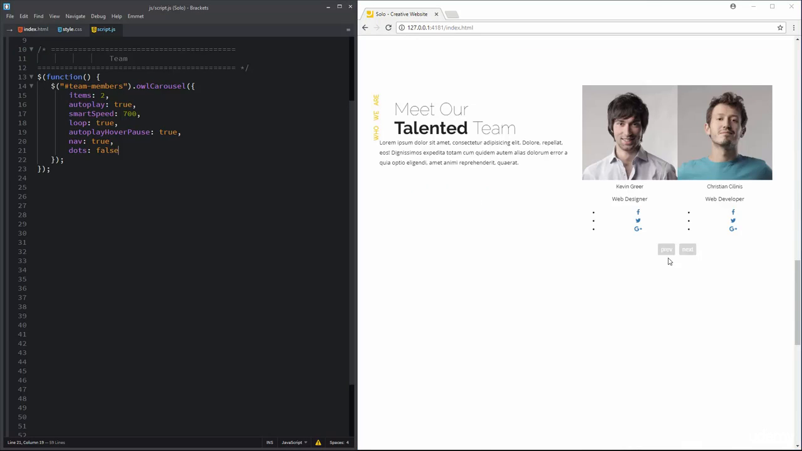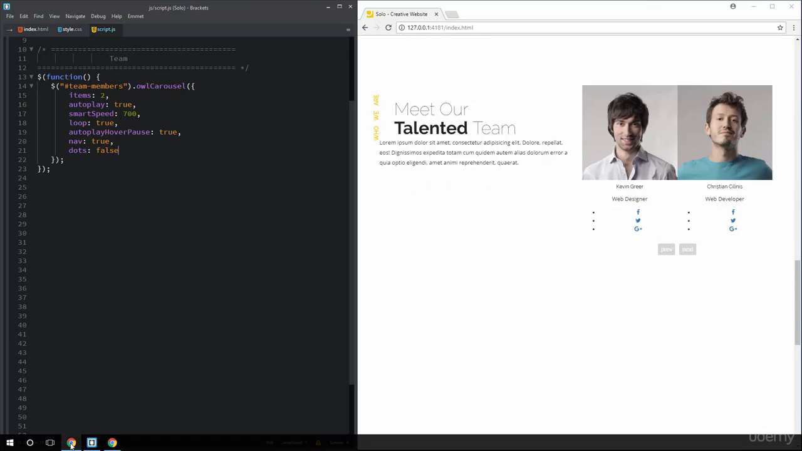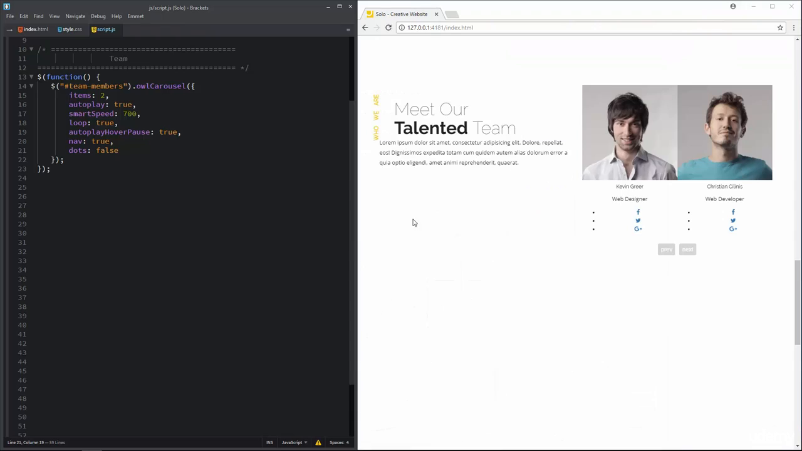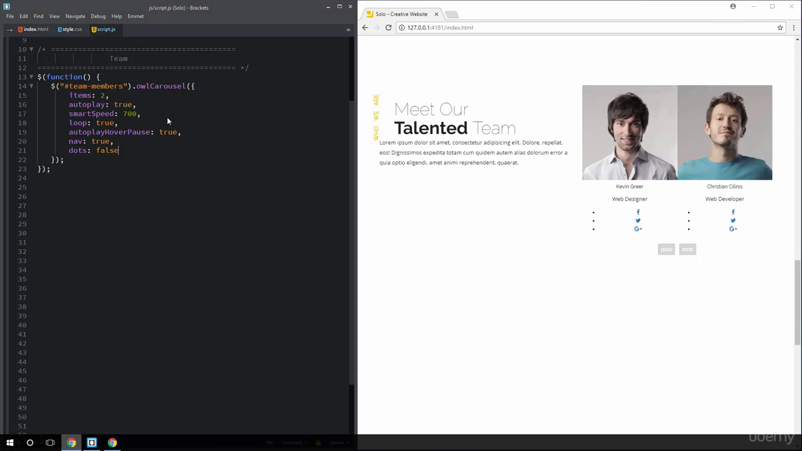Next, I am going to customize these buttons. If you look at the wireframe, we have to display angle left and angle right for these buttons. Let us add angle left and angle right for navigation buttons. So now what I have to do, I have to change the text for these buttons. I mean, I have to replace previous text with angle left and next text with angle right. And to change the text for these buttons, I have nav text option. Let me show you.